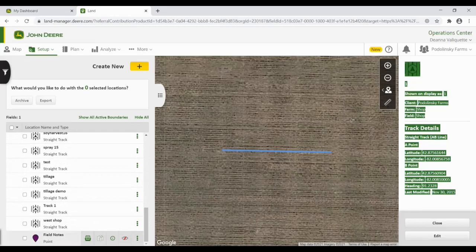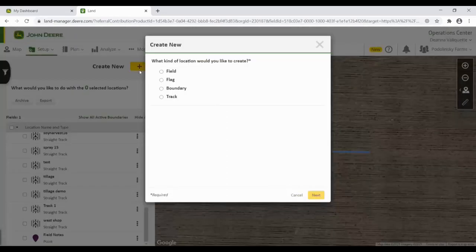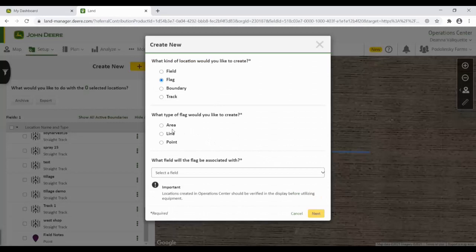The last thing here is field notes. Field notes is truly only compatible with Gen 4 displays, but whether you're making field notes on your phone on the app, in the monitor, or in here, they should all be syncing together, okay? Sorry, I should be using the term flag. There are different types of flags that you can create, whether it's an area, a line, or a point, and the same is true in the monitor as well.